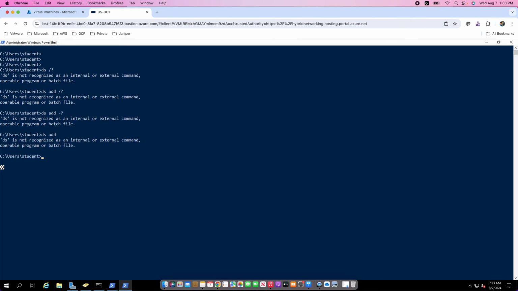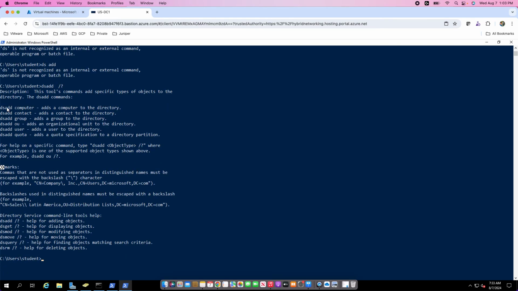And I think it is DS, one word, DS add. Yeah, it is DS add. So if I want to add the computers, I will go with DS add computer or DS add contact or user. What do I want to add? So I can use this, let's say DS add for adding the user. So I will say user. Okay, so I can choose that accordingly.